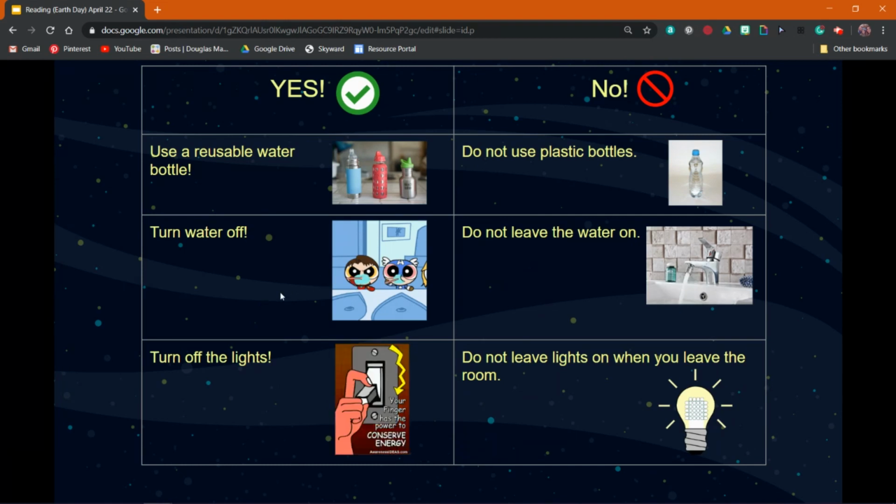Because think about this, if you are brushing your teeth like these little guys are here, do you need the water on? Not the whole time. So the smart thing to do is turn it off and then just turn it on quickly while you use it. Do not let the water run.